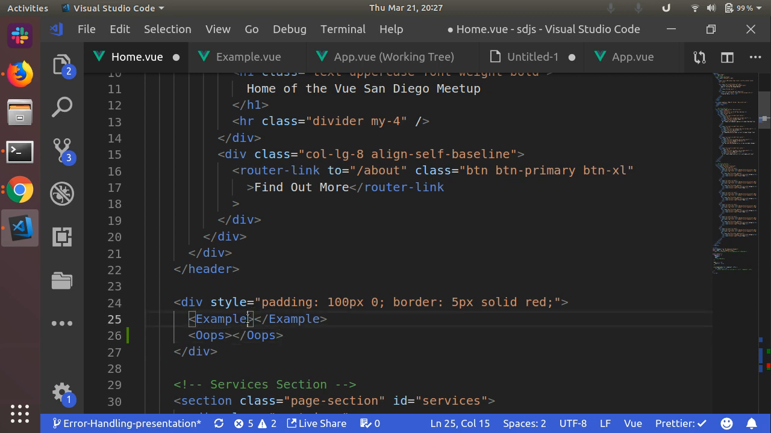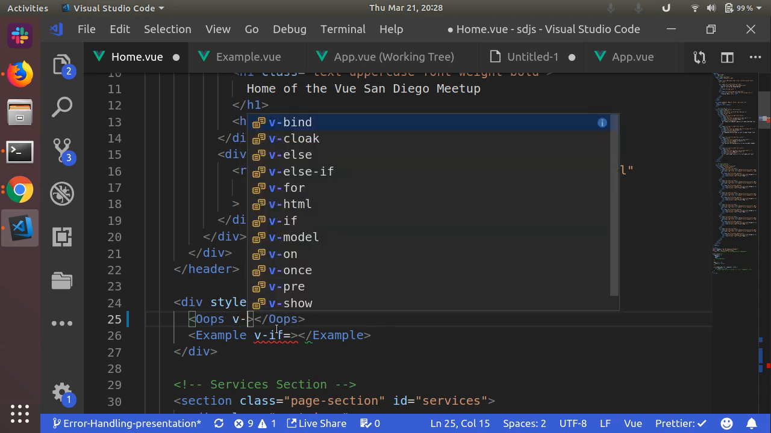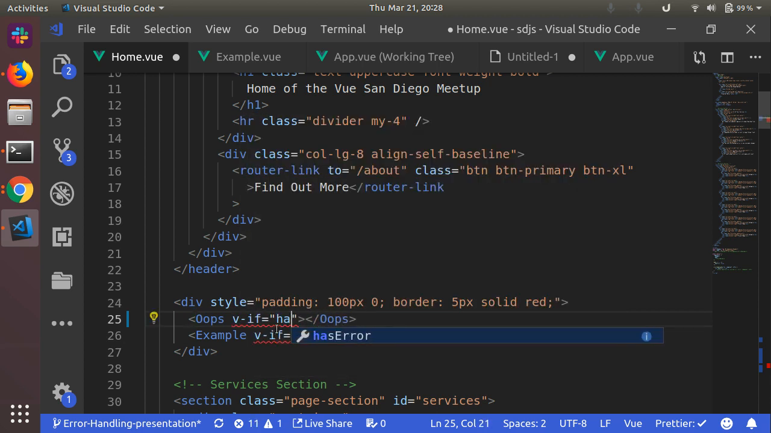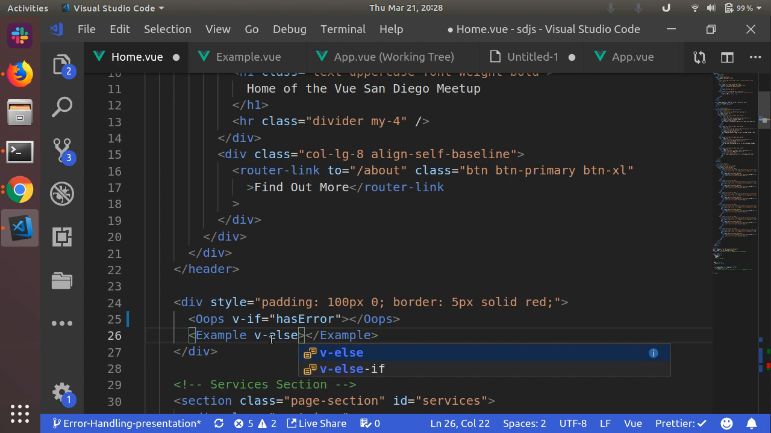So in this case, Vue provides us with some directives that we can use for conditional rendering. So we can say if, actually, let me put that up. Yeah, put that first. So we'll say v-if equals we have an error. We're going to show this little error component that says oops. And if we don't have an error, we're going to show else.